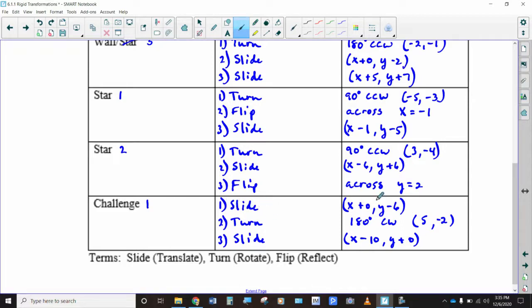But it started off with a slide where I had to move 6 units down. And I think the reason why I moved 6 units down and I didn't want to move left or right is because I was going to run through a wall. So I couldn't go to the left or to the right. So I just went 6 units down, then 180 degrees. And this time I chose to go clockwise instead of counterclockwise over 0.5, -2. And then once I got the key oriented the way we wanted it, then I went to the left 10 units, and that put it into place.